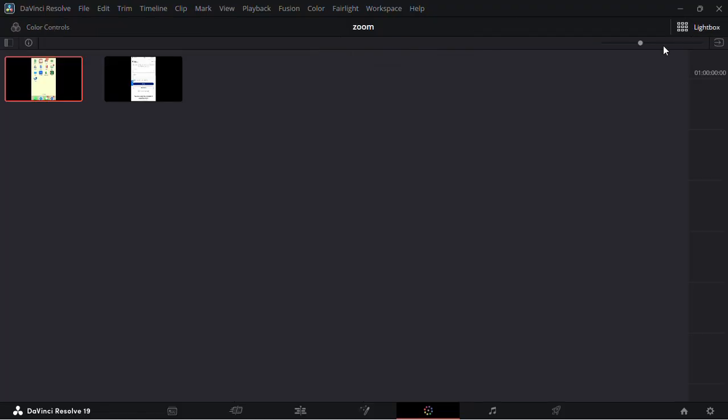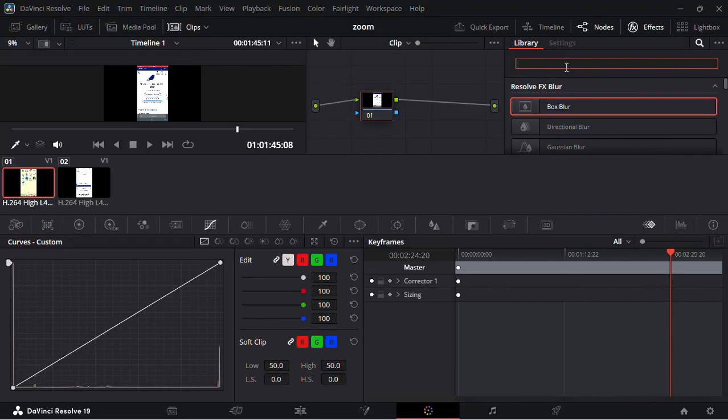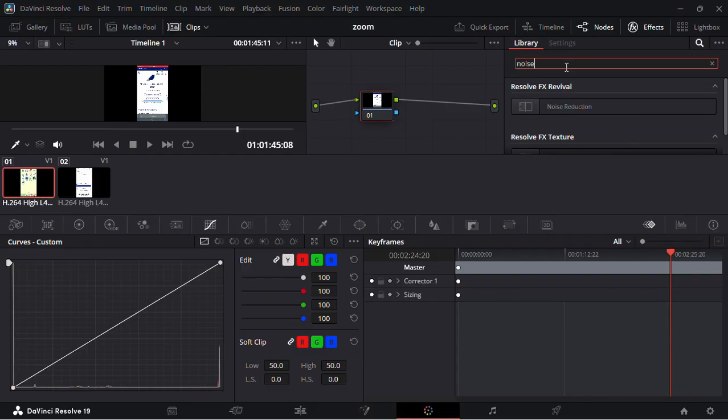Adjust settings. Luminance reduces brightness-based noise. Prominence reduces color-based noise. Temporal uses adjacent frames for smoother noise reduction. Spatial reduces noise based on neighboring pixels. Fine-tune: adjust sliders for the best balance between noise reduction and image detail.